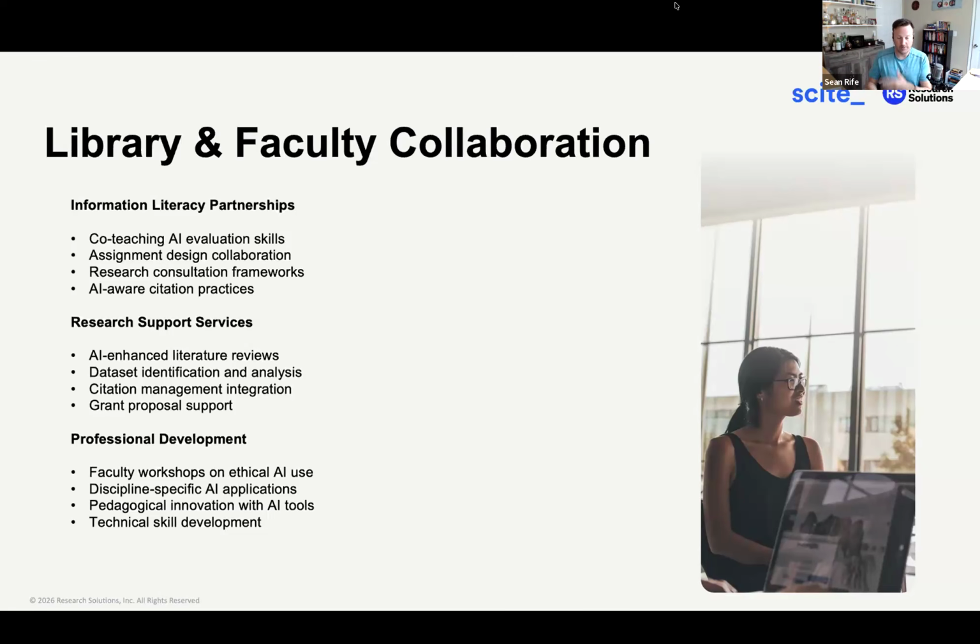crafting different assignments that are designed with this technology in mind. Same thing for research consultation and coming up with AI aware citation practices, forming those guidelines. And then in terms of research support, so we're in the age of literature reviews that are going to be AI at least enhanced, if not in some cases AI generated, and how we feel about that probably depends on your department or your field or what policies you have.